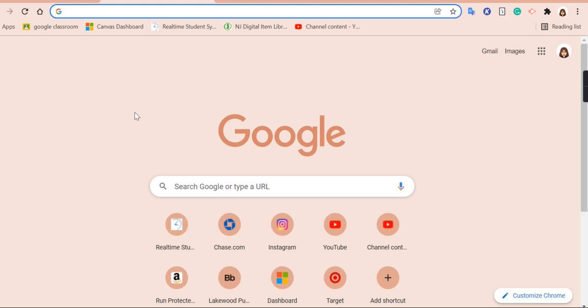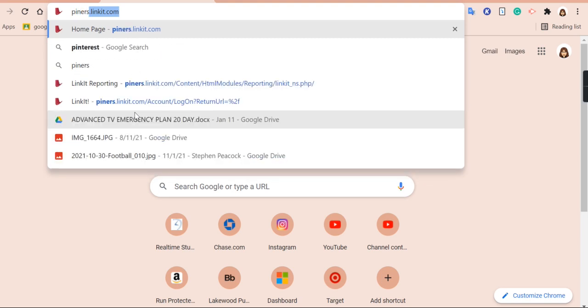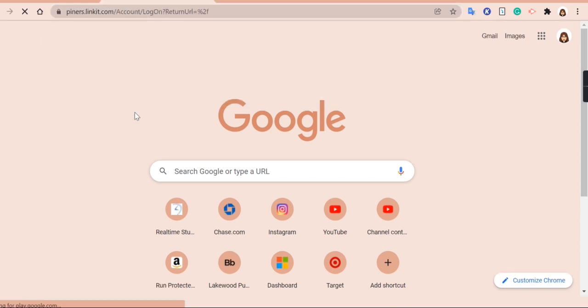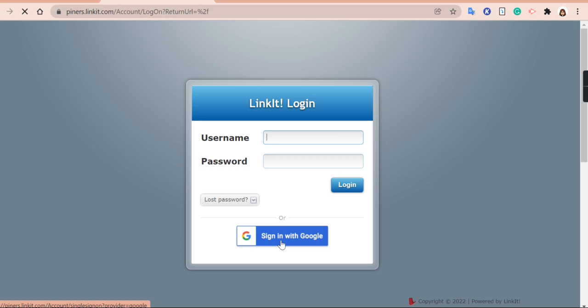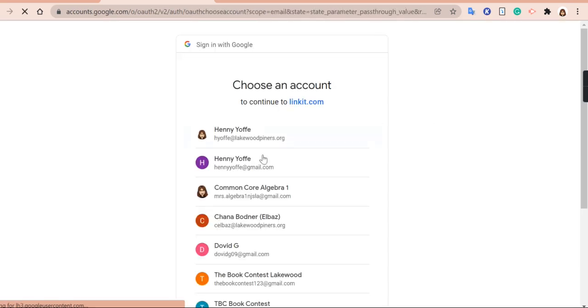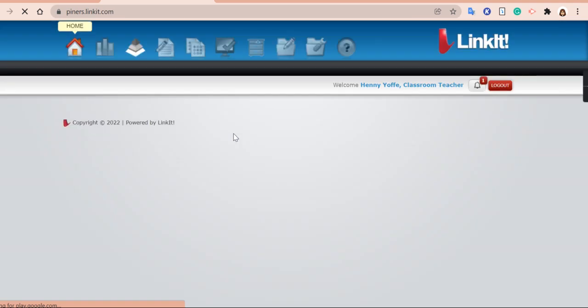Okay, so your teacher login, all you're doing is typing in Piners. You see that it's already there, .linkit.com. So go into piners.linkit.com and you will be able to sign in with Google. Okay, so I'm just signing in with Google. Same account, school Lakewood Piners account, and now I'm in.